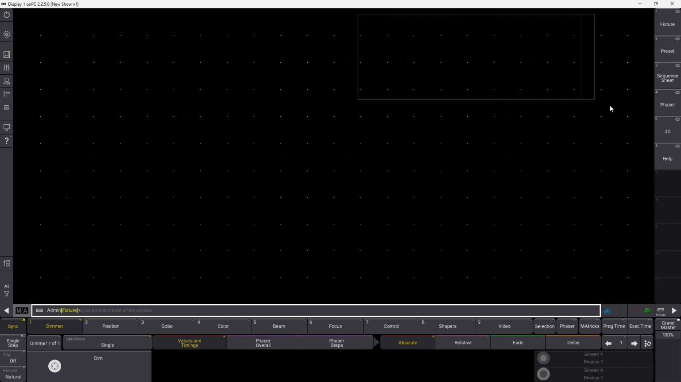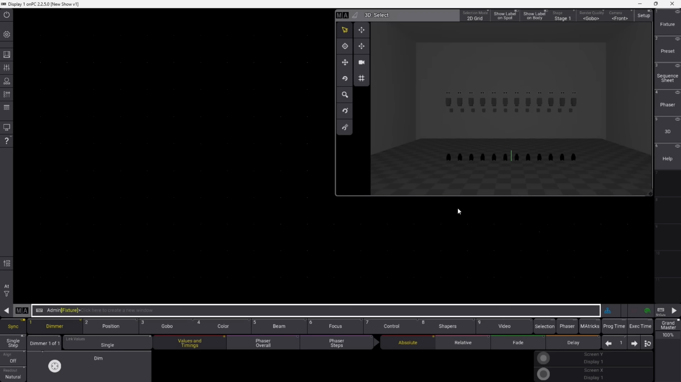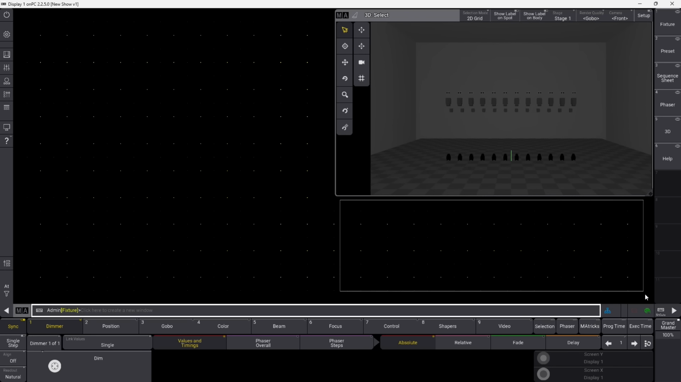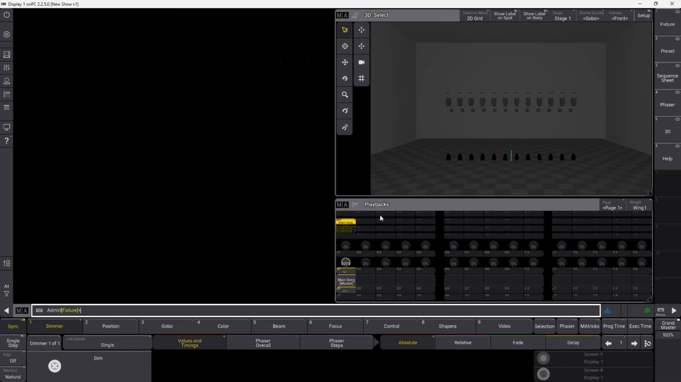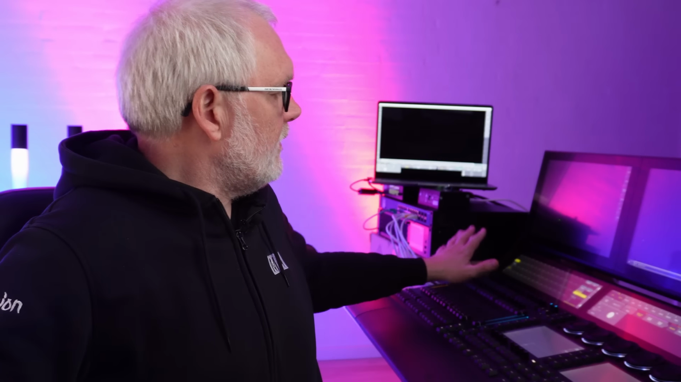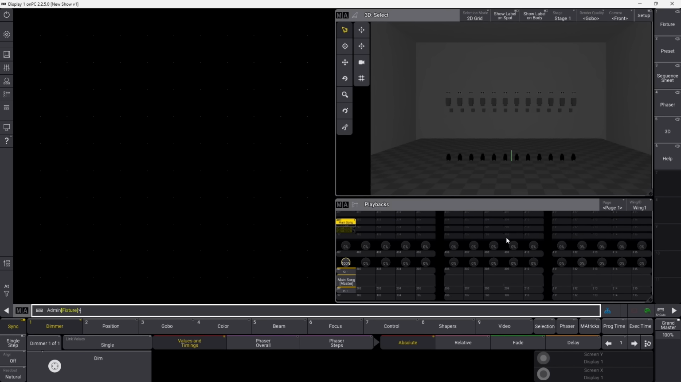But let's say we open our 3D view up here. Let's make it this big. You can see you have your 3D view here. Let's say we want a playback bar down here. You can see I have my playbacks here. And this is representing the faders of a real console. You can see I have 5 faders here, 3 banks of 5, and that is exactly the same as a GrandMA3 Lite. It has 5 faders 3 times, so 15 faders in total.